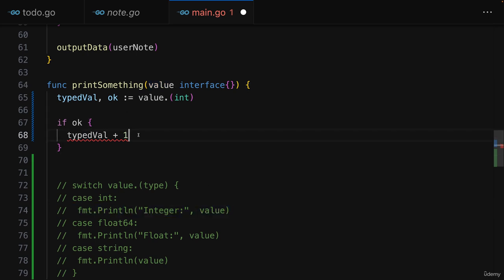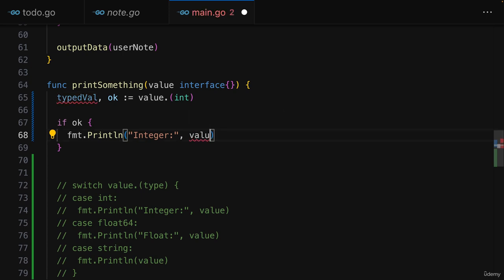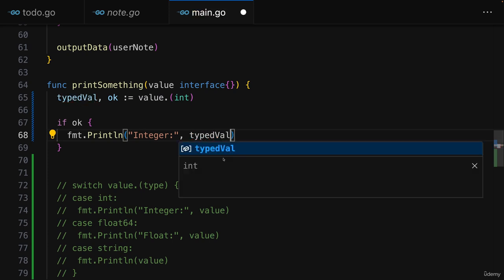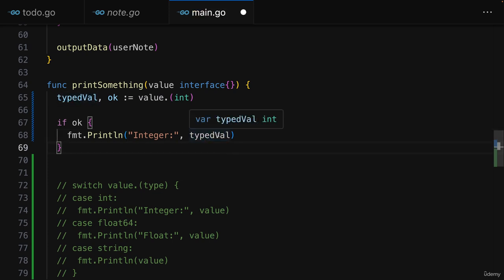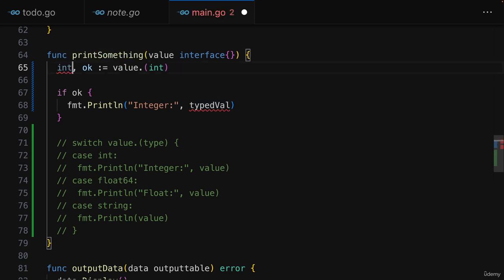So then here I could, just as before, output by value, but here I could now also use typed val. Here it doesn't really matter in this specific case because println doesn't care about the type of value, but if you were in a situation where it matters, typed val will be of type int. And now we could of course use that same logic to check for the other types as well. So here I'll actually rename this to int val so that I can use different names for different types.